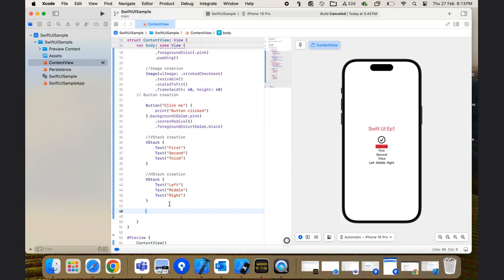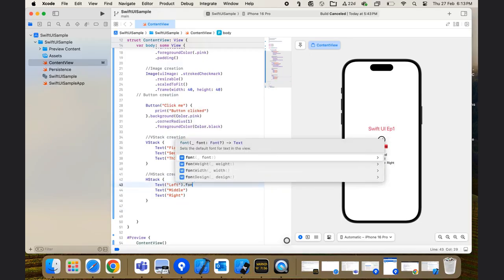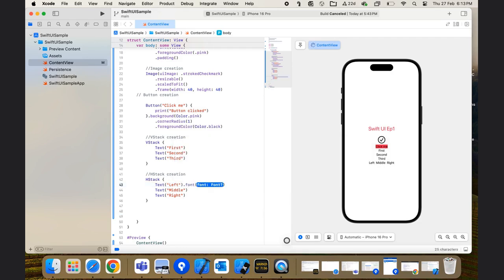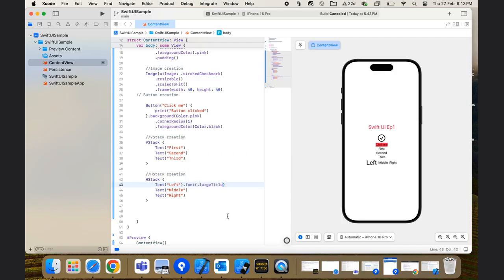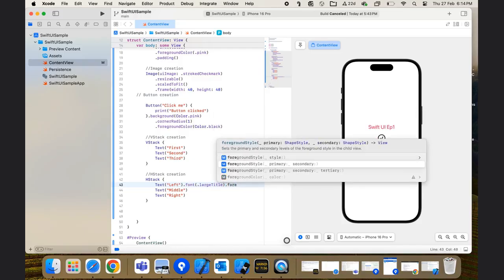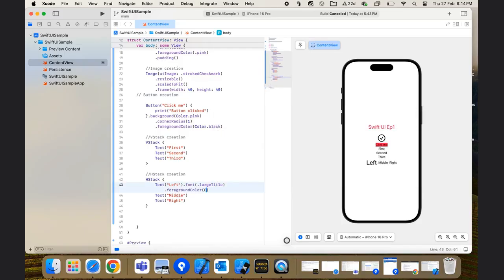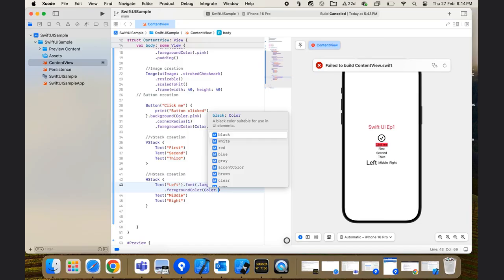And finally we have ZStack also. Let's try to add some modifiers here for the text so that you will see the big differences. I'm just adding a font of large title so that it changed to large, and a foreground color. We can give it as Color dot, something white, if you see.